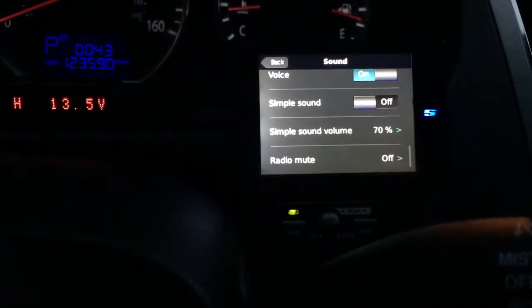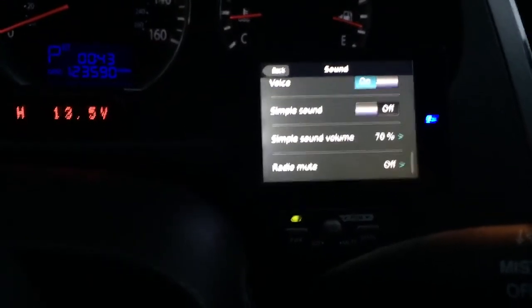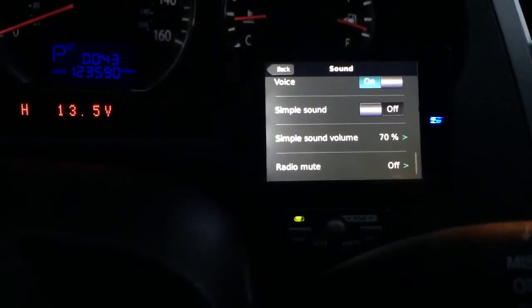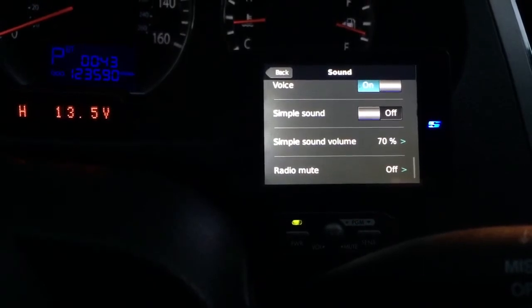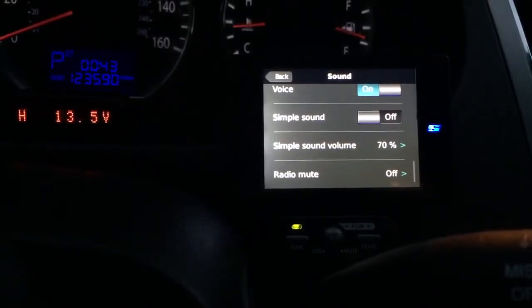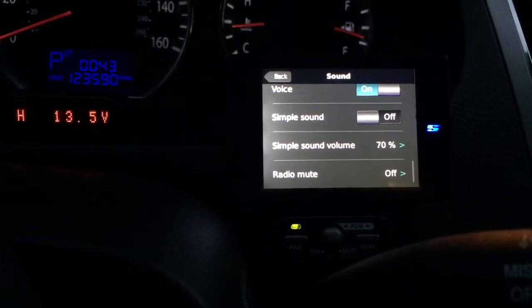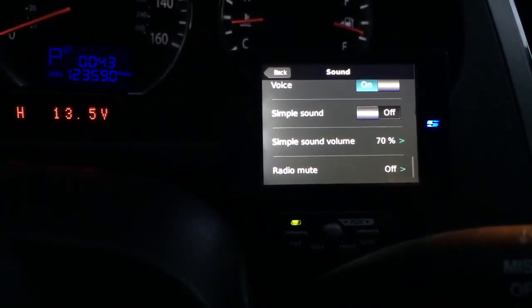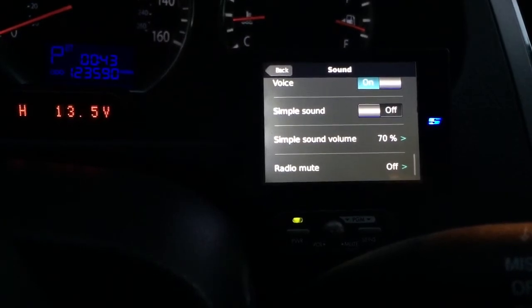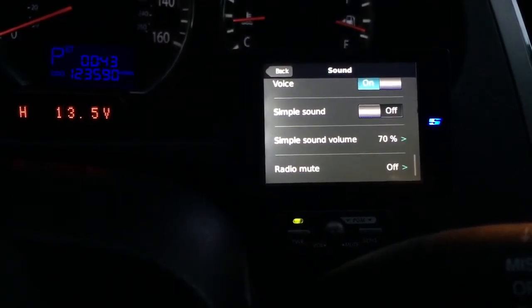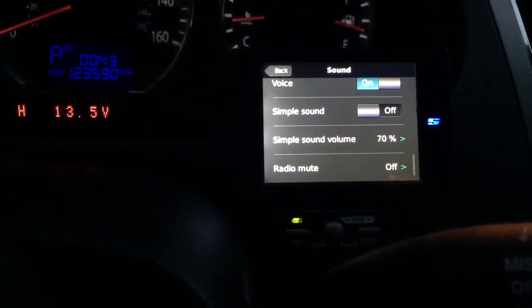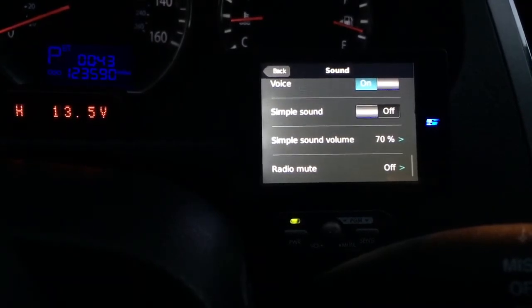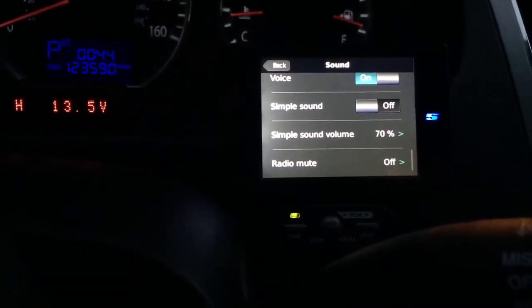Let's see, what else do we have here? Simple Sound. Simple Sound, if that's enabled, how should I explain that? It gives you a very nice low alert tone, as opposed to the typical noise that it makes. The Simple Sound is definitely a more calming sound.